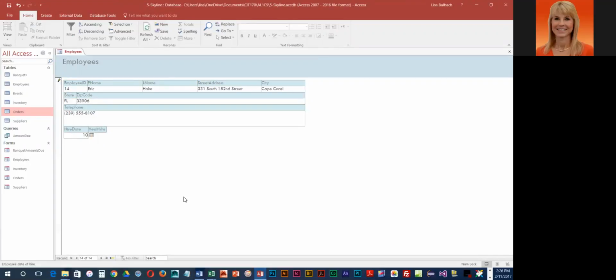Let's see, hire date. And for this one, there is no health insurance. So we're going to go ahead and I'm going to press tab just to make sure that gets entered. And we're going to save all of our changes. And you do not need to worry about printing individual records. Okay, so we're just going to go ahead and close the form.